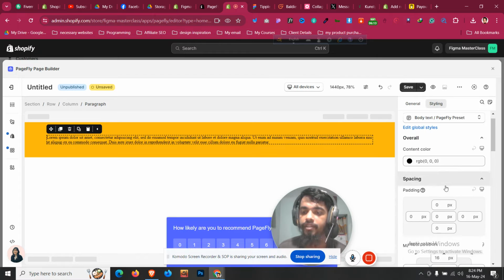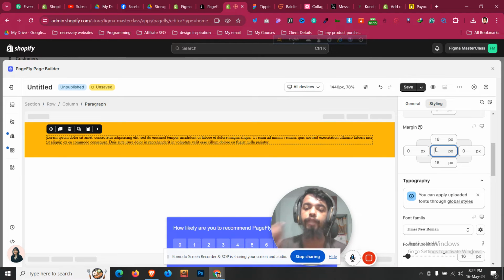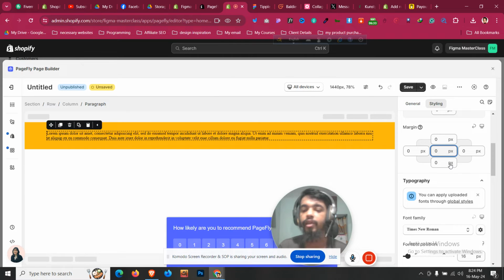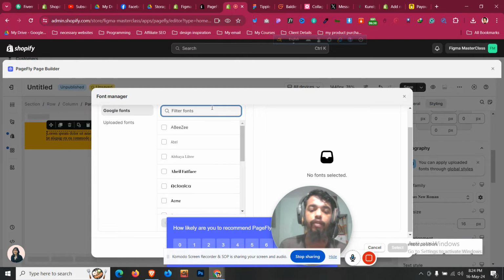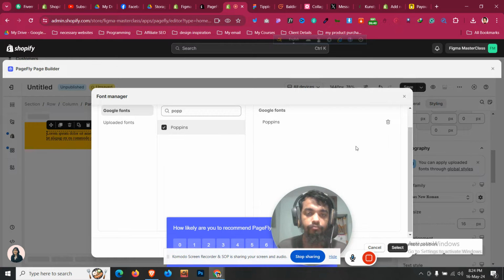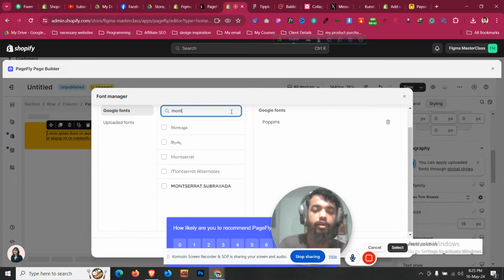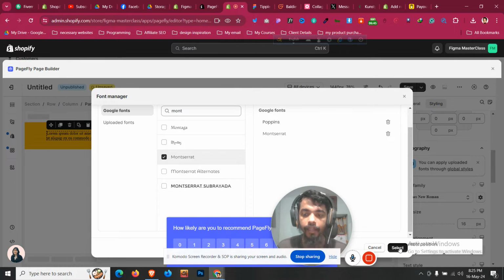Okay, perfect. Then we need to click on add element, and I will take this paragraph element inside the column. Then I'll click on styling, and first of all, make sure that after you take any heading or paragraph in Pagefly, you go to that element, go to the styling and make the margin 0, because by default Pagefly takes a margin of 16, but it does not implement in the live page, so it creates confusion. So I always try to make it 0. Then I'll choose the fonts from here. I'll click this setting icon and go to Poppins, and I also search for Montserrat. Then I'll click on select.